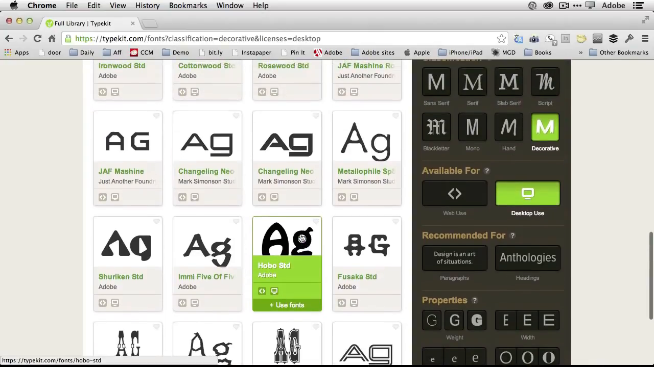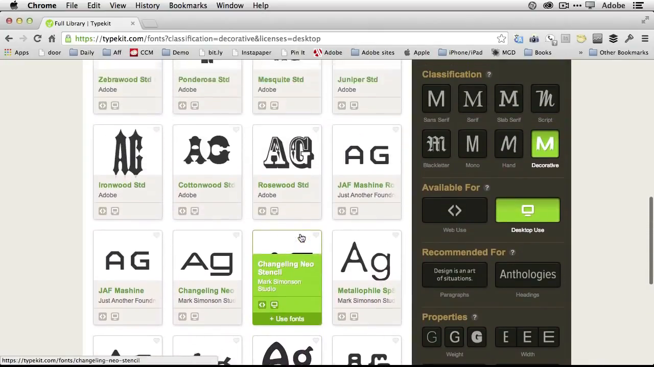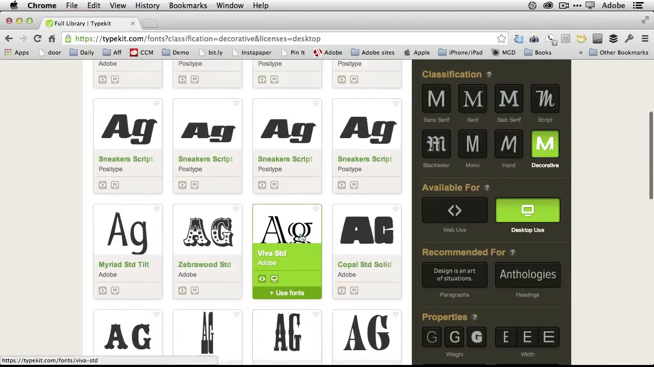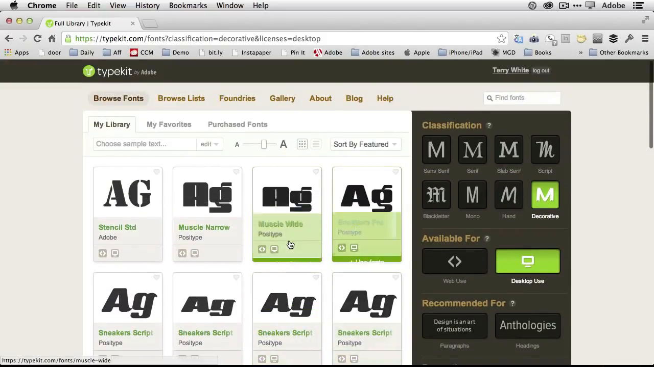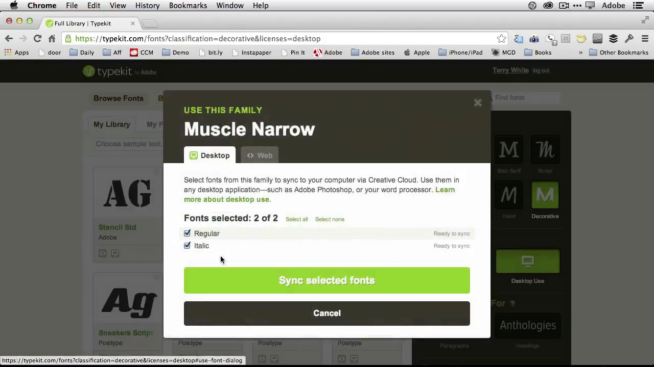So picky. How about, oh, this is tough. So many choices and I'm so picky. We'll do Muscle Wide. Actually, Muscle Narrow. So when I say use fonts, I can go ahead and sync selected fonts.